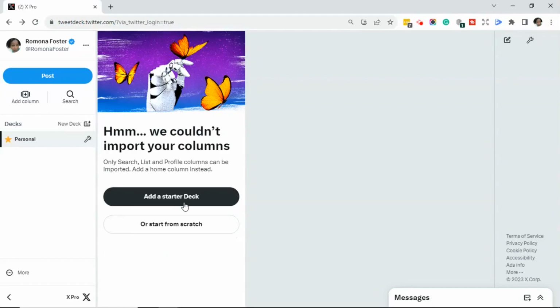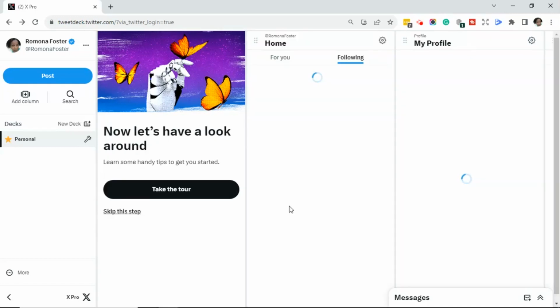It will ask you if you want to add a starter deck or start from scratch. Now, if you had those columns that they were able to import, which for some reason they couldn't import mine. I had a bunch of stuff saved in Twitter, so I'm not sure what that's about. But if your columns imported, that's great. If they did not and you're seeing what I see, we can go ahead and either start from scratch or add a starter deck. And I'm going to go ahead and click add a starter deck, which I believe is going to add the home column for me, and which it did.